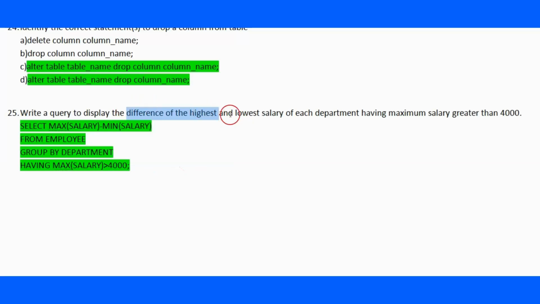The difference of the highest and lowest salary is nothing but the subtraction. What is meant by difference? Difference means you should subtract, which is what we have done here: subtraction of the maximum salary and the minimum salary of each department. We are using group by department, and under the group by clause we are using the having clause, with the condition to select maximum salary greater than 4,000. That is what we have done here: having max of salary greater than 4,000.